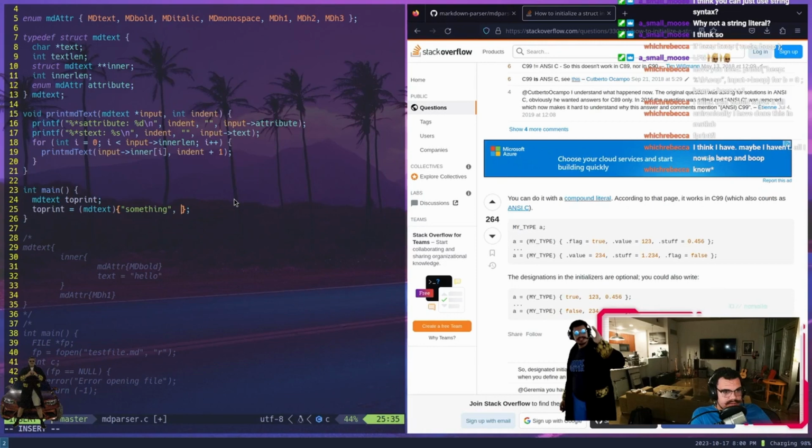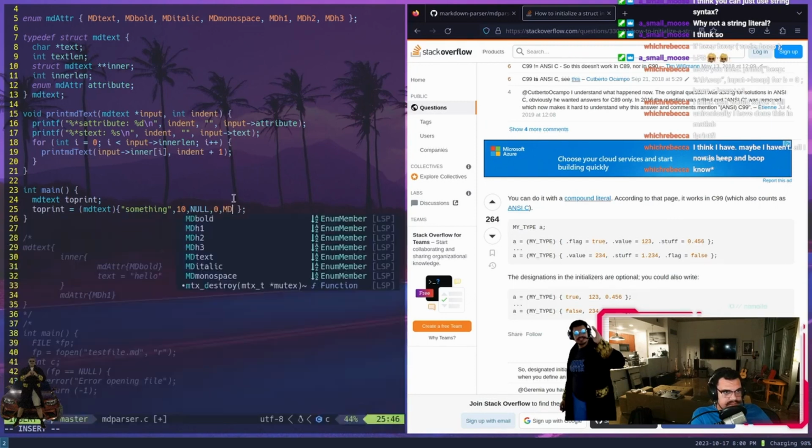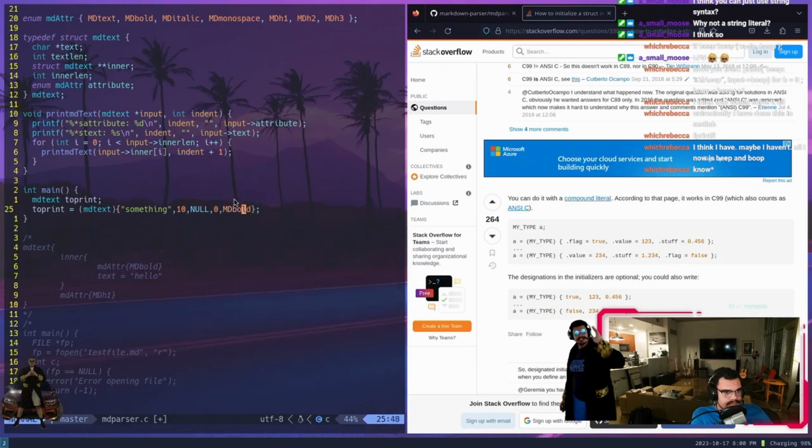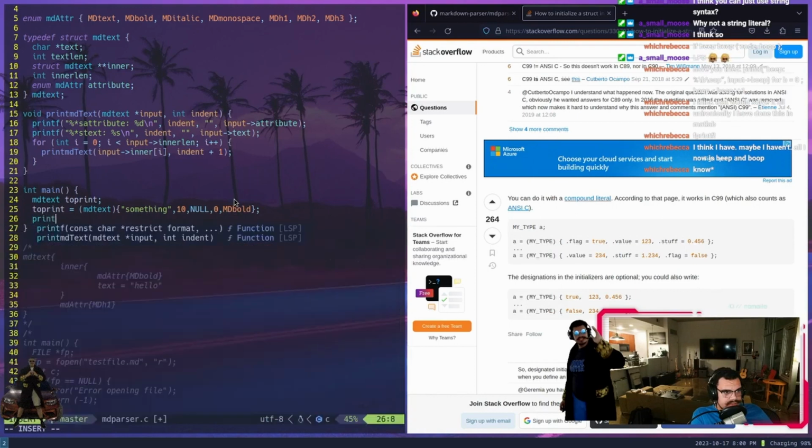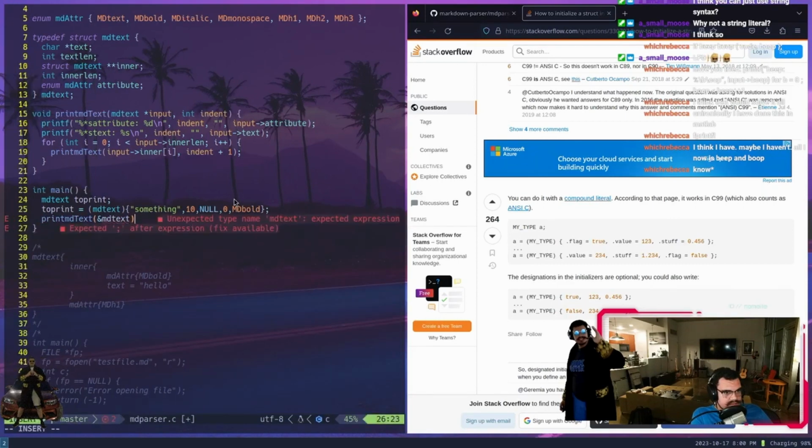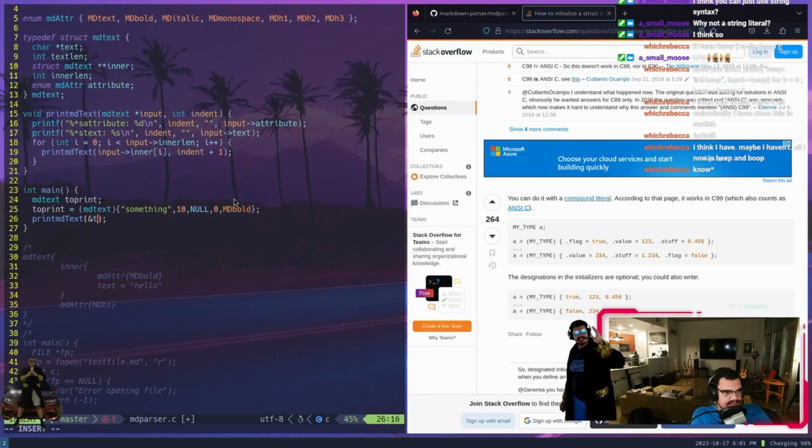Something, comma. What's the length of this? 1, 2, 3, 4, 5, 6, 7, 8, 9, 10. Comma. The inner is going to be none. The inner length is going to be 0. And the attribute is, let's go with MD bold. Then we'll call print MD text on the address of MD text. And we need a semicolon. And it's not MD text, it's to print.